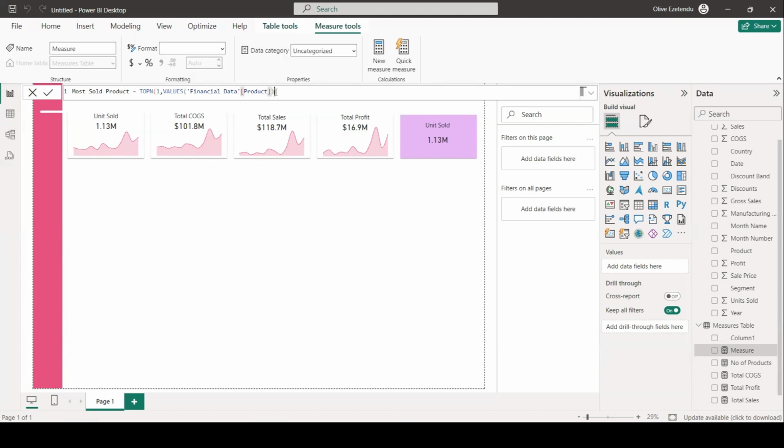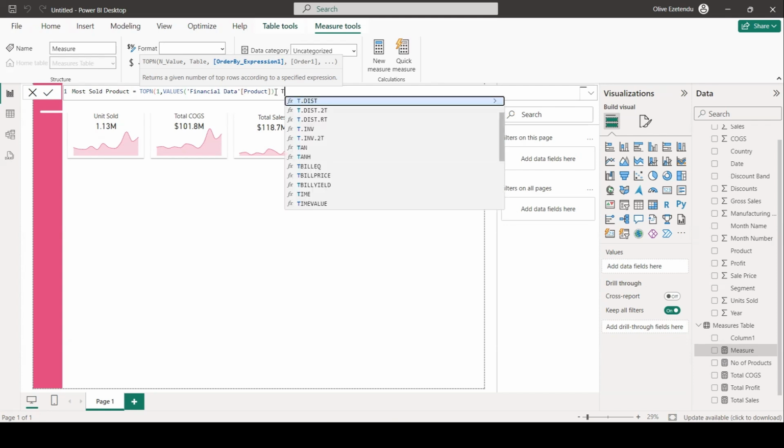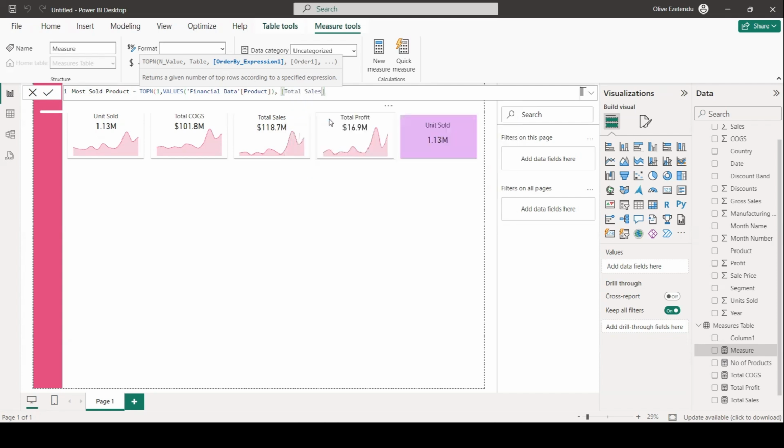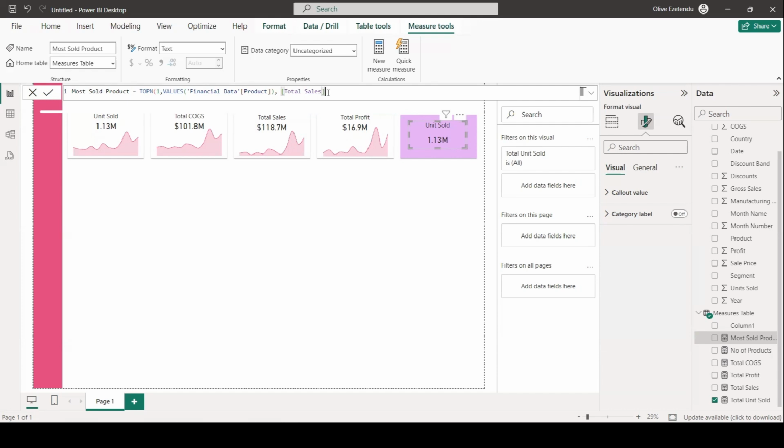Then we'll close the bracket and we'll use a comma. So this is returning it. And what do we want to see it by? We want to see it by the total sales. So you can see order by expression. We want to just get the total sales, which is the DAX measure we have written. Now that we have this, we're just going to close our bracket, and that is that. So let's hit enter.